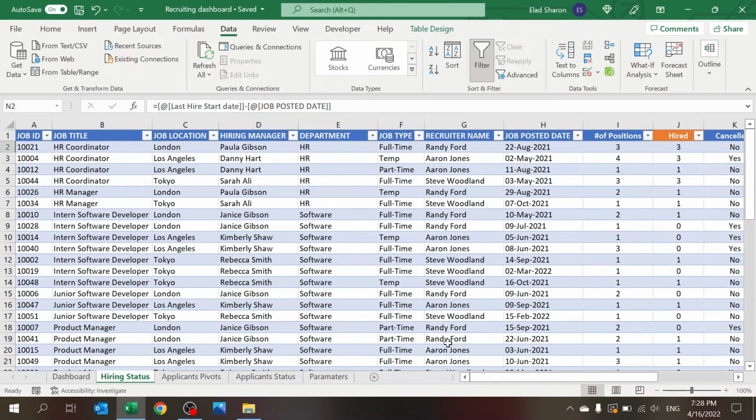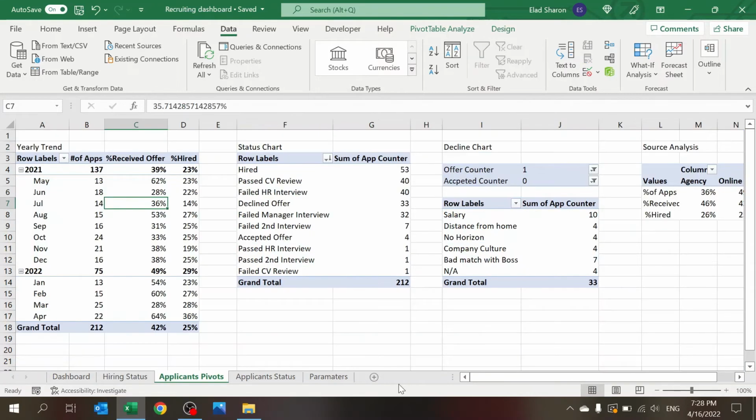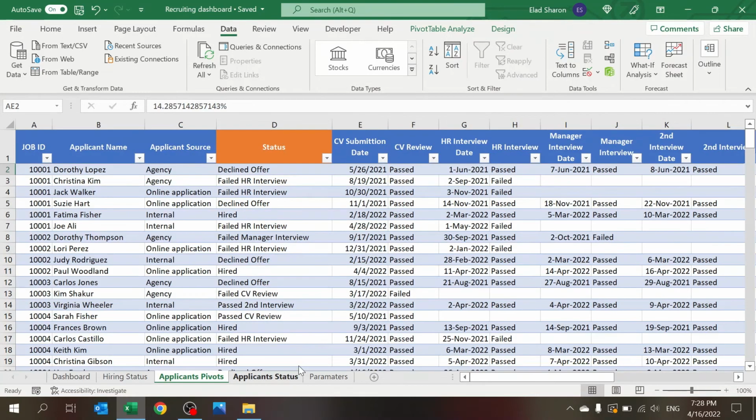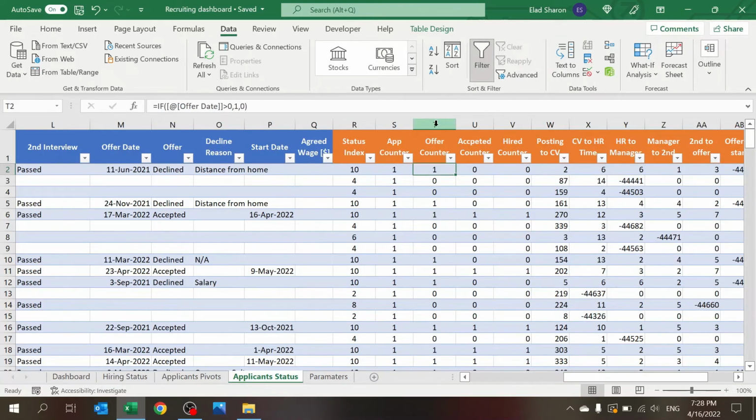So there are two tables that the user needs to fill out with the information and the live updates. Application pivots is the pivot tables that are updating the dashboard charts. So there are four different pivot tables. Number of apps, percentage of received, percentage of hired. Basically, it's using these columns. So the number of apps is this column, the percentage of offers is using this number, and the percentage of accepted or hired is using this number out of the apps counter.